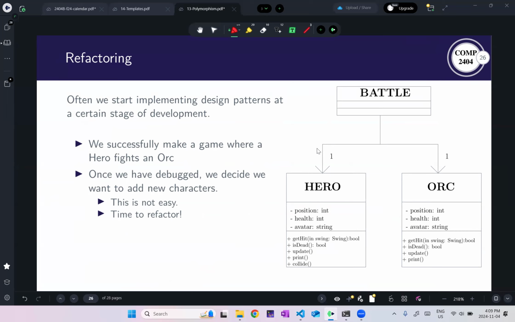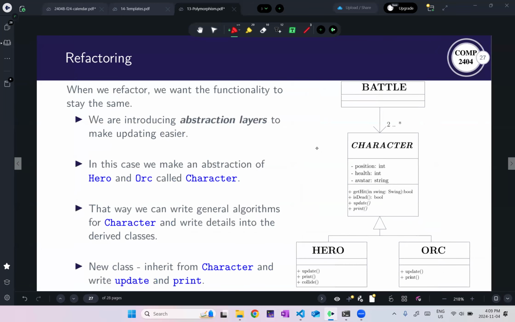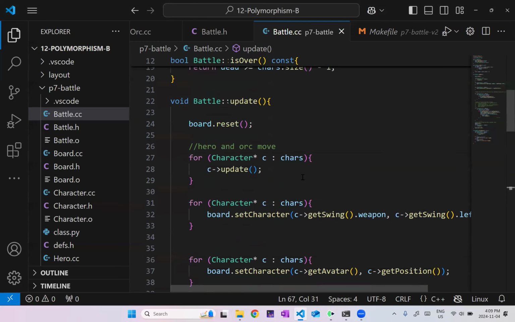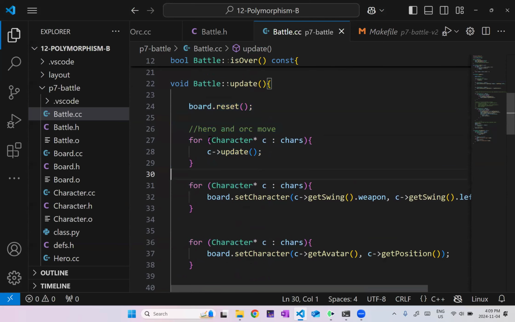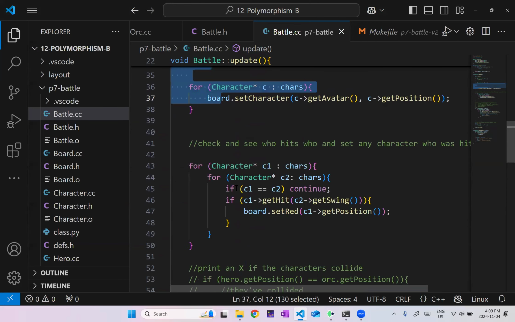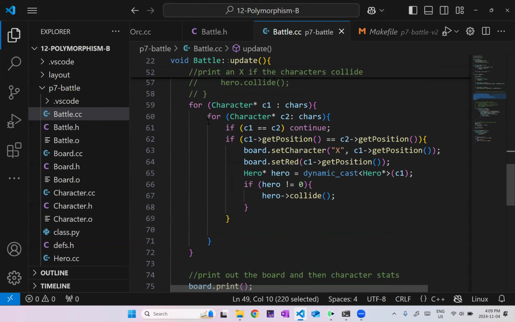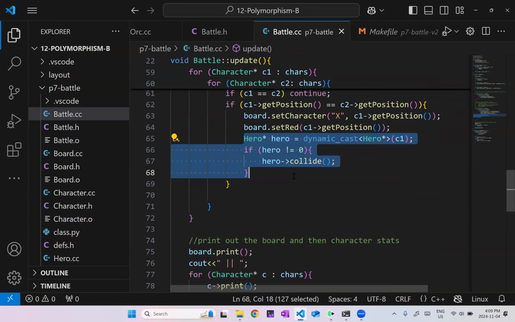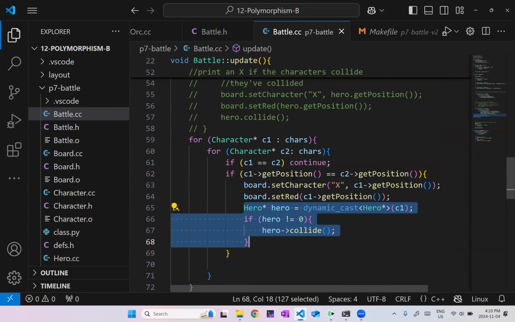I had a hero and an orc, but they shared a lot of attributes, and so I extracted a superclass. In addition, I redesigned the main algorithm for the battle. Before, it was calling on hero and orc explicitly. Now I generalized it, so it's calling things like update on a character class, drawing the character classes to the board, and seeing if they hit one another and collide. Then we have a little bit of hero-centric logic that we implemented using dynamic casting, and that's it. So now our game is ready to accommodate additional classes. That's what we're going to do.